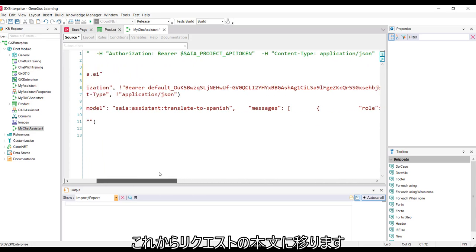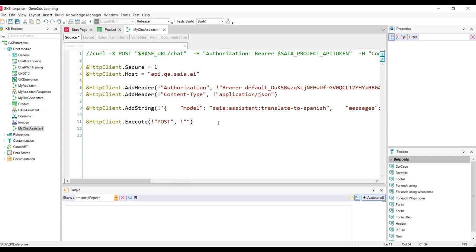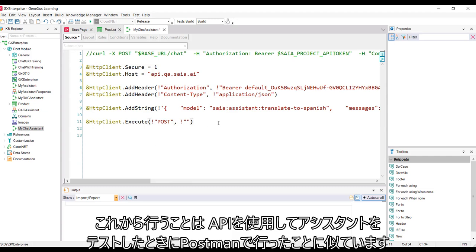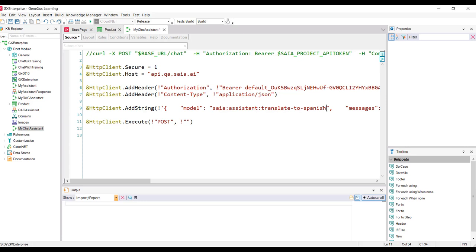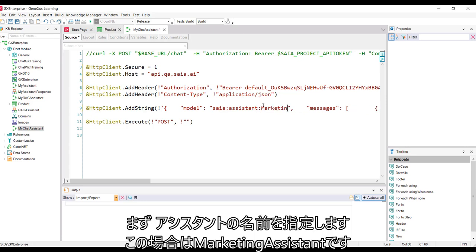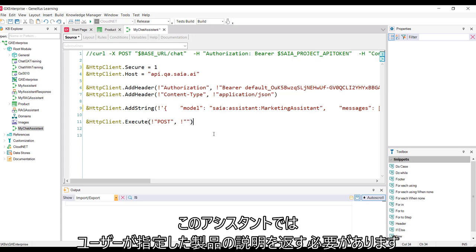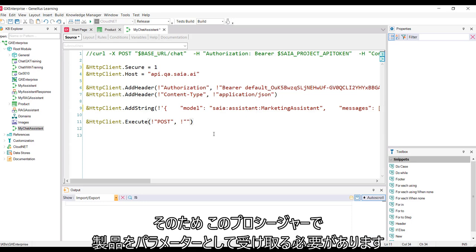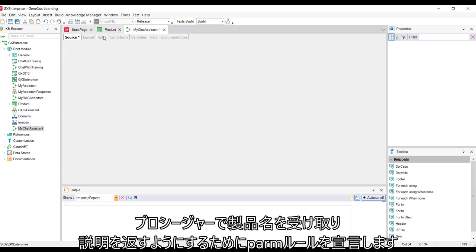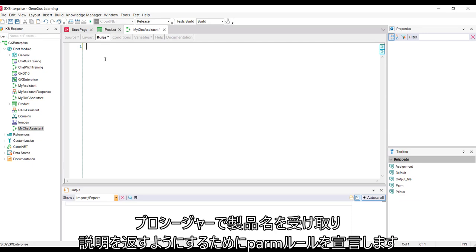Now we'll focus on the body of the request. What we'll do is similar to what we did from Postman when we tested the assistant via API. First of all, we indicate the name of the assistant, which in this case is Marketing Assistant. Now let's think about this. Our assistant must return the description of the product specified by the user. Therefore, the product must be received by parameter in this procedure. Therefore, we declare the parm rule so that the procedure receives the product name and returns the description.